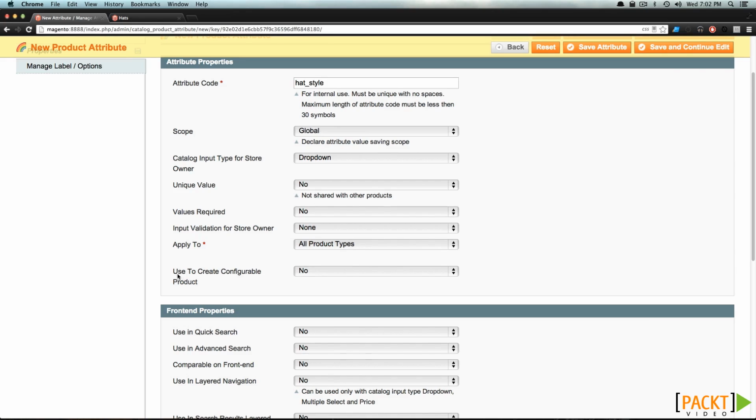And now it wants to ask if this can be used to create a configurable product, and we're going to say no, because you're really not going to have a hat that's in more than one style. Let's say a beanie and a baseball hat or something like that. You're not going to have the same hat ever as each one of those styles.